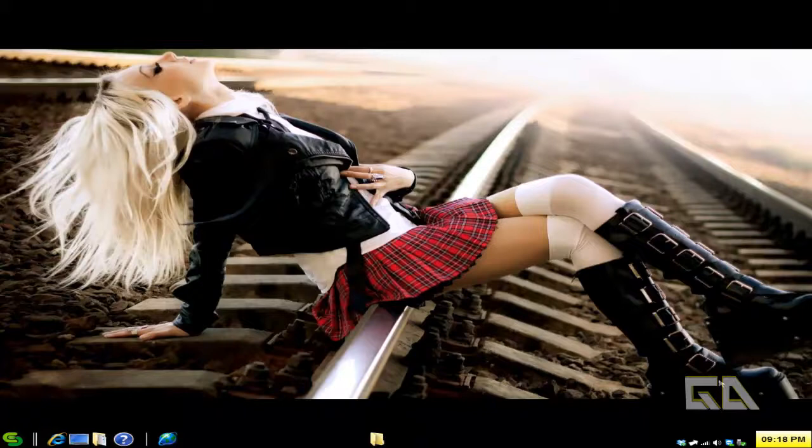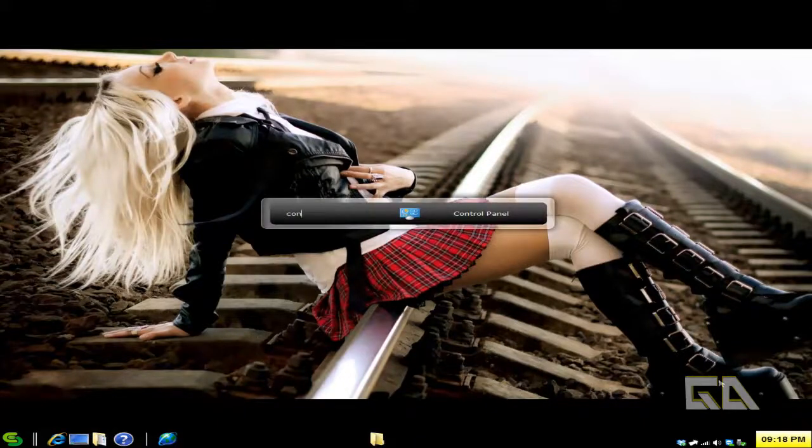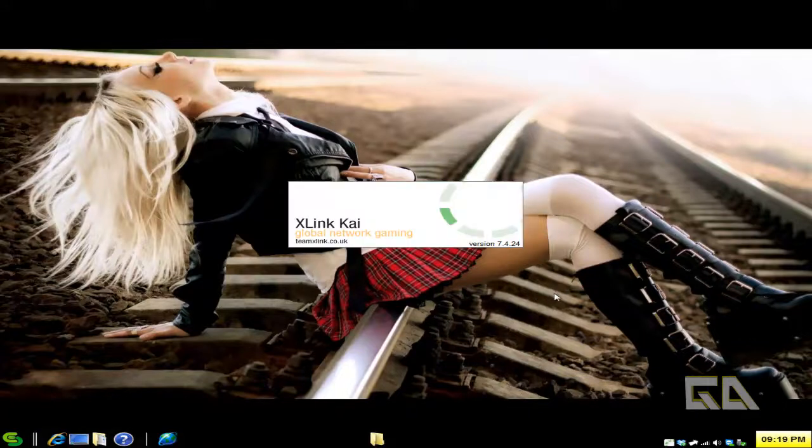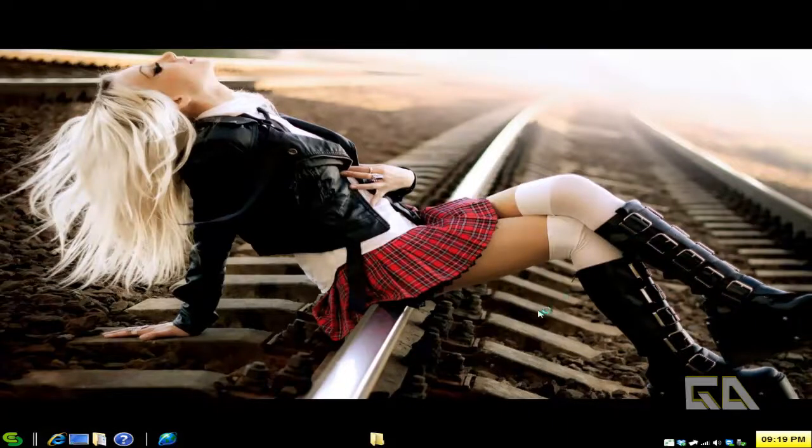All right, we are back. So what I just did, I finished rebooting my PC. So what we're going to do now is we got to reconfigure the Xlink Kai. So we go to configure Kai, so bring that up. And what we're going to do is we want to make sure that it is selecting the Microsoft loopback adapter in the drop-down list, which I'll show you momentarily here.